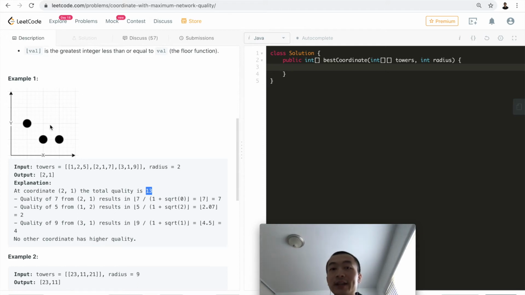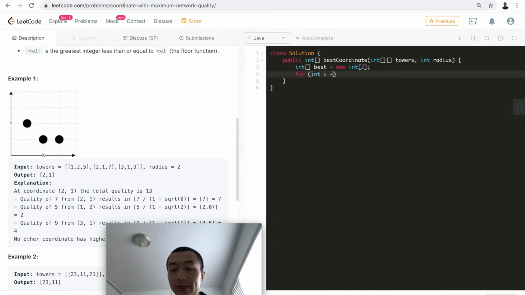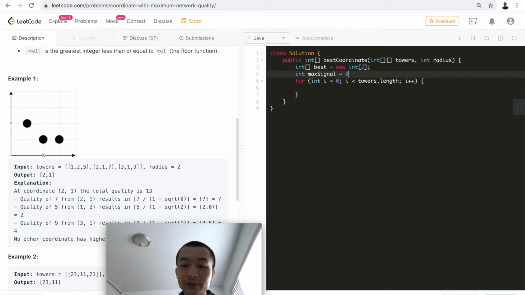Now let's put the idea into the actual code. So here, first we want to have the final result, we'll just call it best. It's an array that has only 2 elements, right? So now next, we want to go through this towers array. Towers length i++. So first, we want to calculate the distance. And before we go here, we would like to have a global variable. We'll just call it max signal. First it is going to be 0, and then we keep updating this if we encounter a higher signal strength, right?